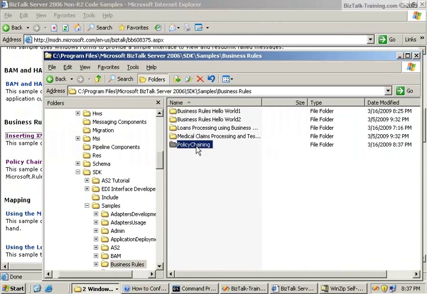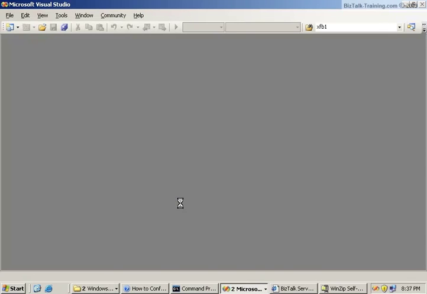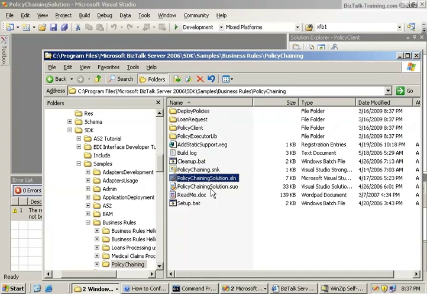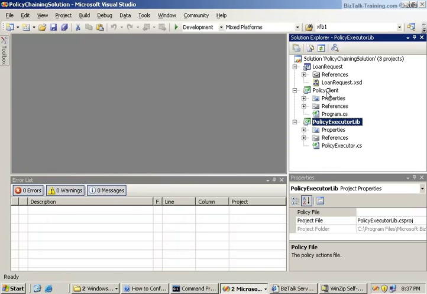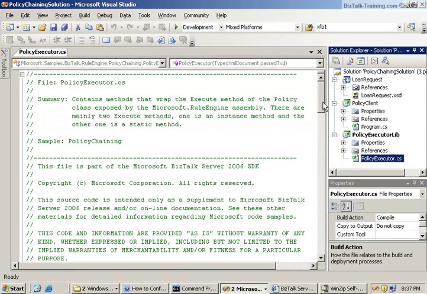Okay, so here's the policy chaining sample they give us, and let's open the solution and look at it. Again, this is mostly C# code, not BizTalk related code per se. So actually the actual code is going to be in a subproject here called Policy Executor Lib. So here you see Policy Executor Lib and Policy Client. So if you go to Policy Executor, you'll see the sample code that we're going to use.